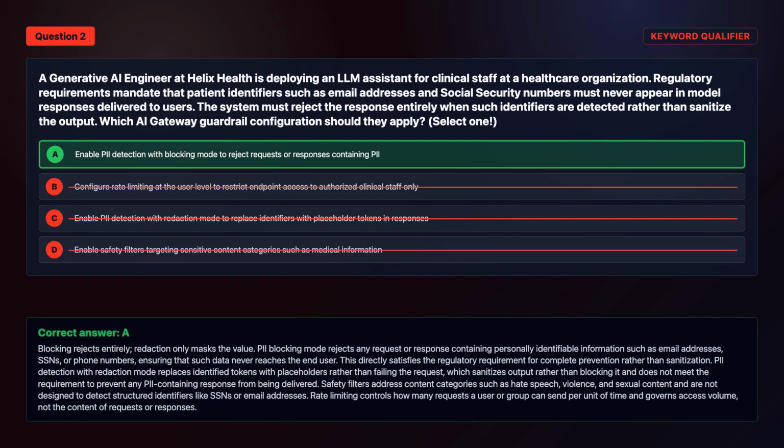The correct answer is option A. Blocking rejects entirely. Redaction only masks the value. PII blocking mode rejects any request or response containing personally identifiable information, such as email addresses, SSNs, or phone numbers, ensuring that such data never reaches the end user. This directly satisfies the regulatory requirement for complete prevention rather than sanitization.